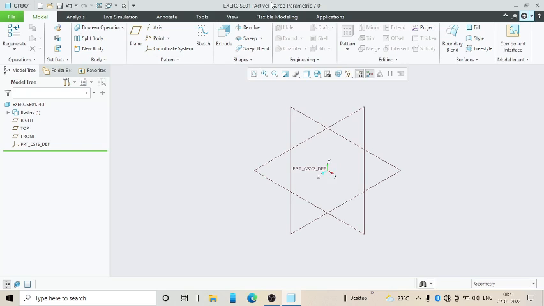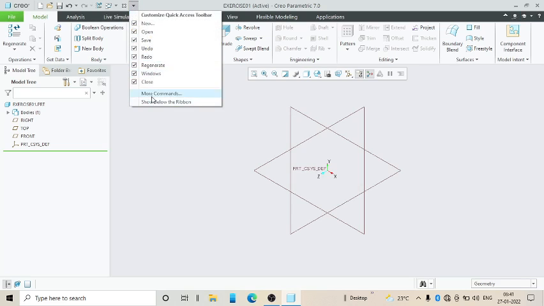So the first one, this is the title bar. Title bar in the sense you can see the object, exercise 1, you can see here. Then Creo Parametric 7, that is the software name. Then here some tools you can see: new, open, save, undo, some other files, close, all these things you can see here. So title bar. Then just below here you can see the quick access toolbar, customize the quick access toolbar.